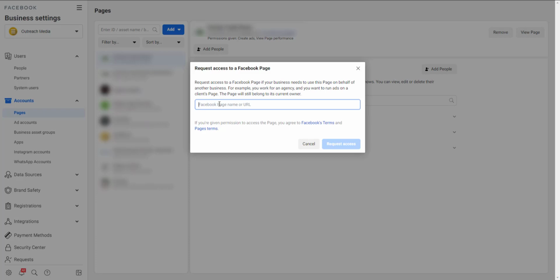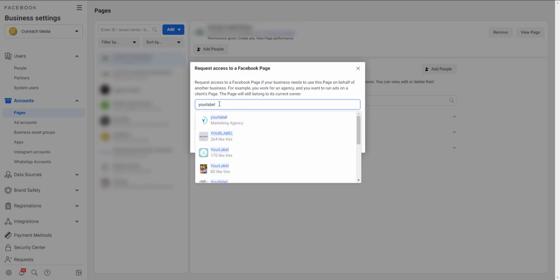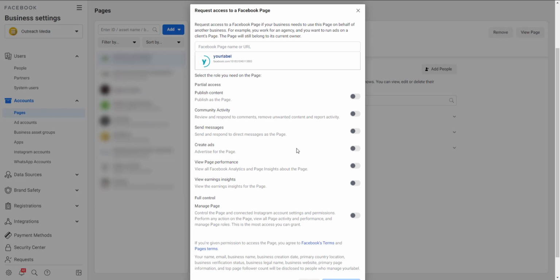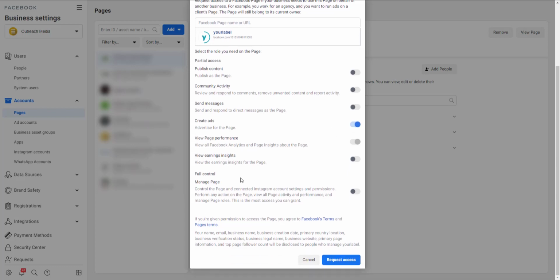Now with the field that appears, search for the page that you're looking for, and once you select it, you'll find that it expands and provides you with a few options to select from. If you need access to post content on the page itself, make sure that you select the Publish Content toggle. If you need access to advertise for the page and create ads, make sure that you select the Create Ads toggle. If you need full page access, you can do so by selecting the toggle at the bottom which says Manage Page Full Control. Once you select that toggle, you'll notice all the other ones get automatically added for you as well.